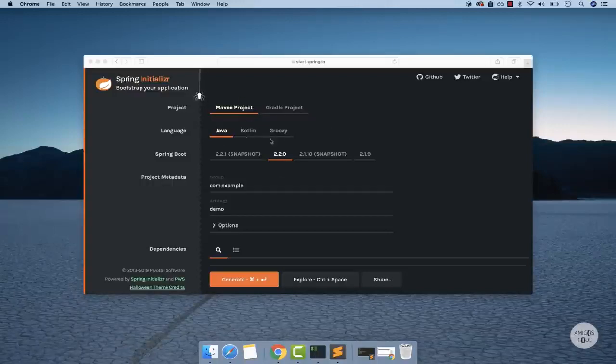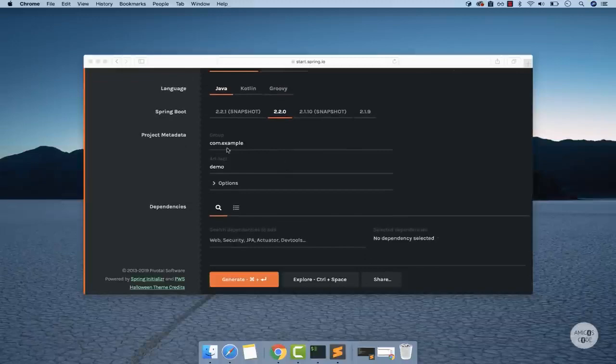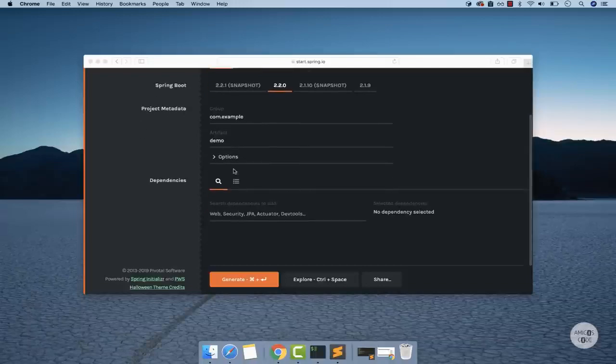So in this website, we can bootstrap the application. Go ahead and bootstrap this application with Maven, then select Java, and then the version, pick anything above 2. I'm going to pick the default, which is 2.2.0. Now for the group, leave it as it is, and then artifact, leave it as it is as well. You can change those according to your needs, but for now I'm going to leave them as they are.